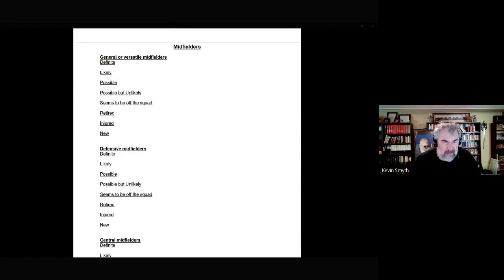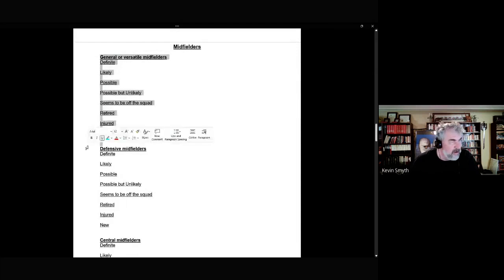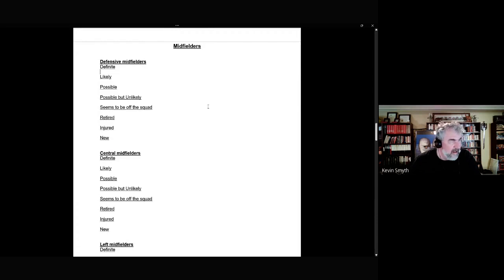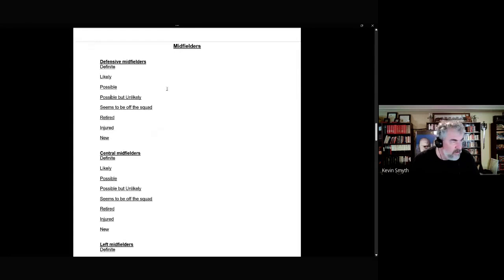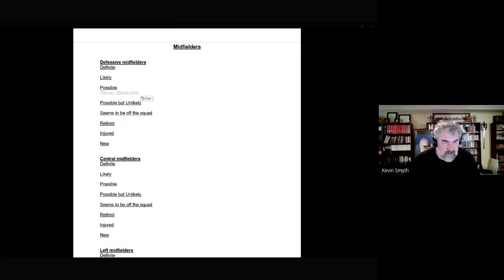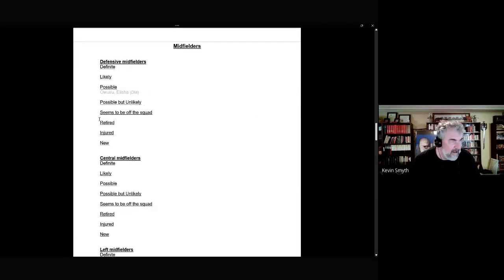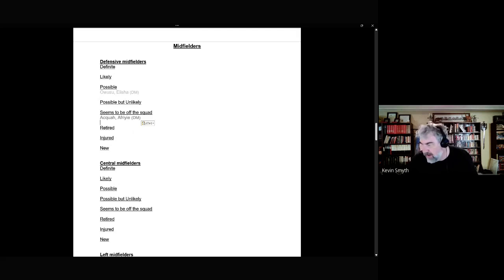We'll start with, well, we have a category for general or versatile midfielders, but we don't have anyone who's kind of coded that way. So we will move on to defensive midfielders. In our previous podcast, we didn't have anyone in the definite or likely position or possible position, but now we have a new player coming in the possible position, and that player is Alicia Owusu, and we have Afriye Aqua as a player who seems to be off the squad there.